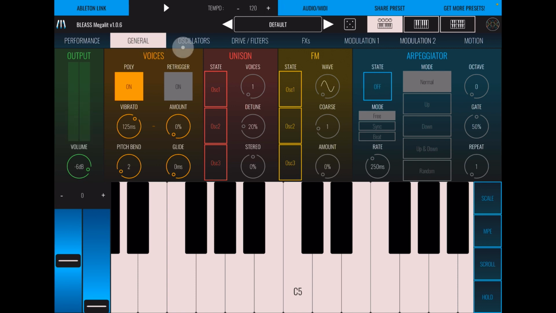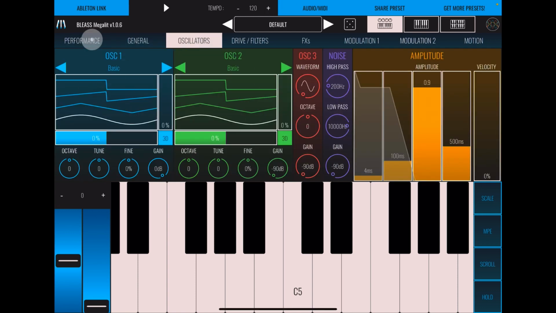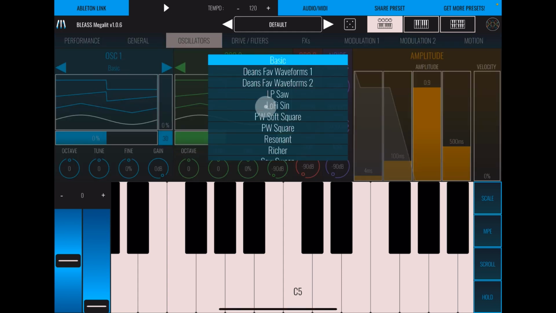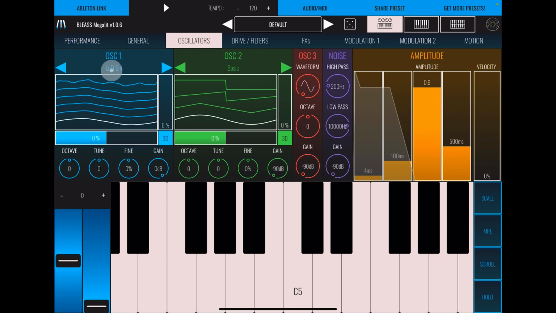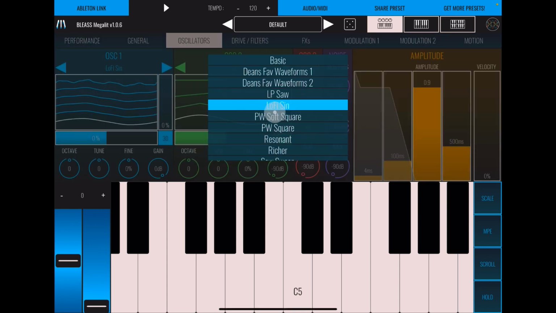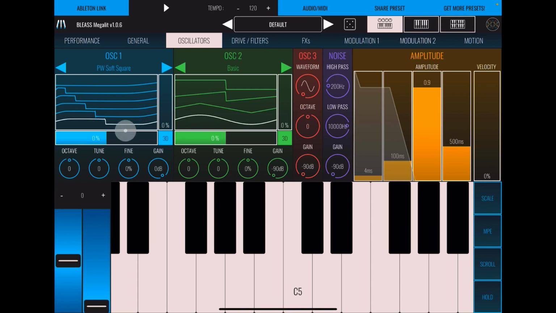This will give us our default patch. If we go to our oscillators here, the only oscillator that's engaged at the moment is oscillator 1. It's doing this nice kind of sine wave. We can look at the waveforms available here, so let's go and choose maybe this soft square. Okay, and we'll just turn that down a little bit. We can leave this on basic if we want.